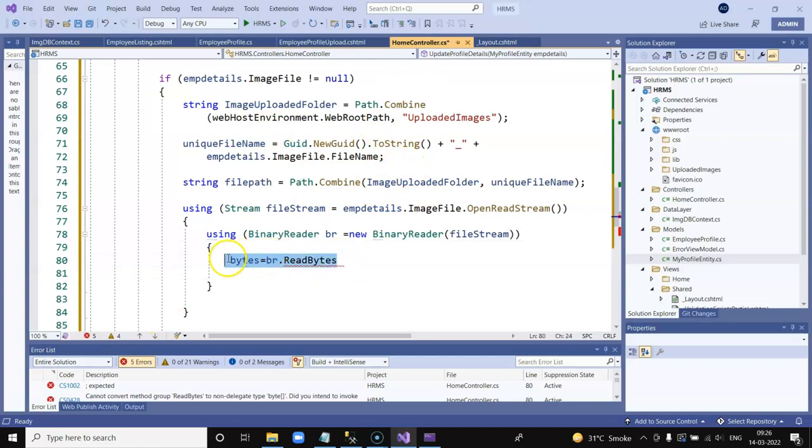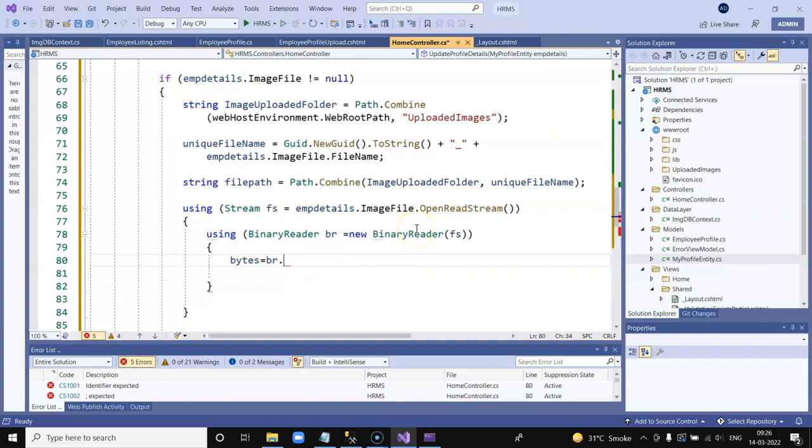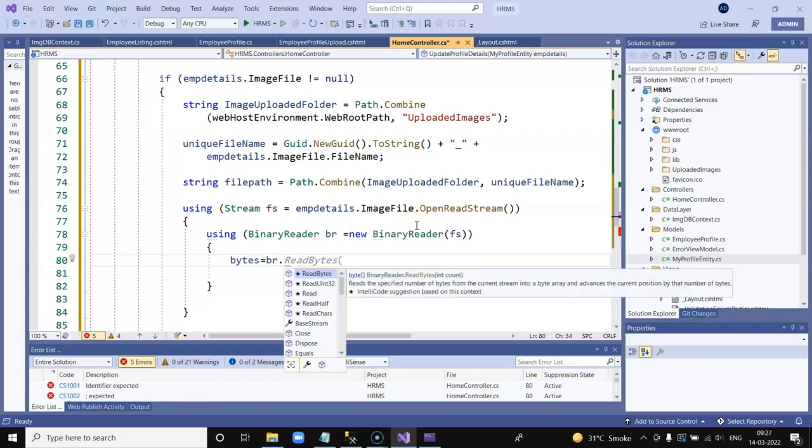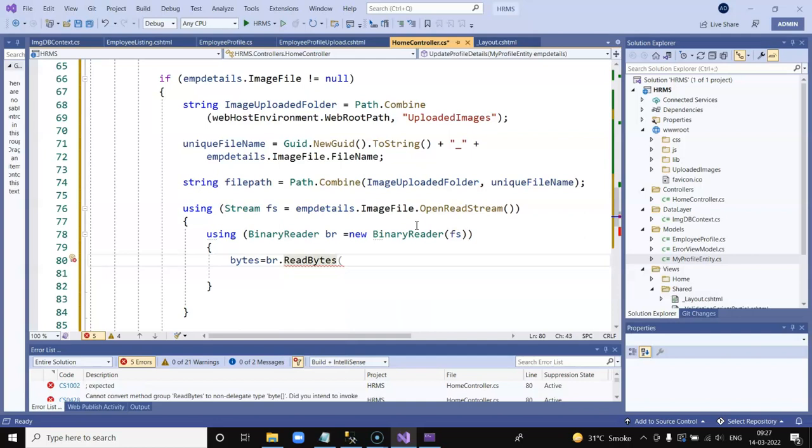I think there's a conflict with the name, so let's name the stream fs, and then call this reader here. And now we say br dot ReadBytes.